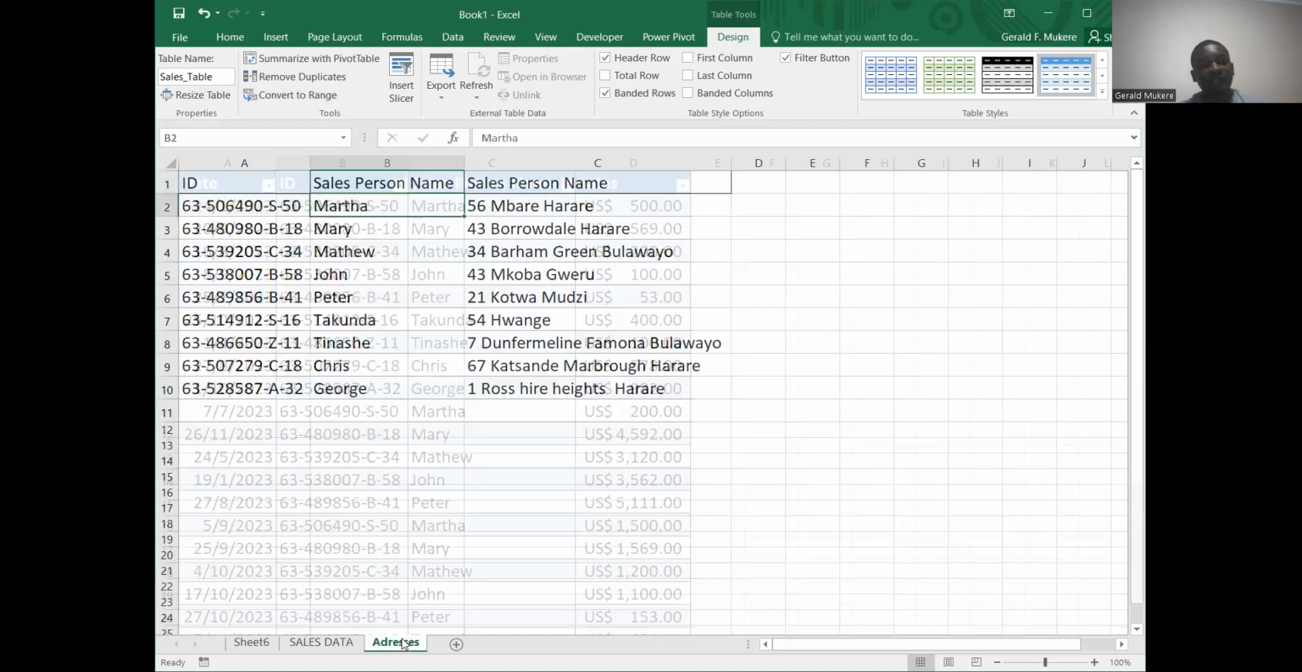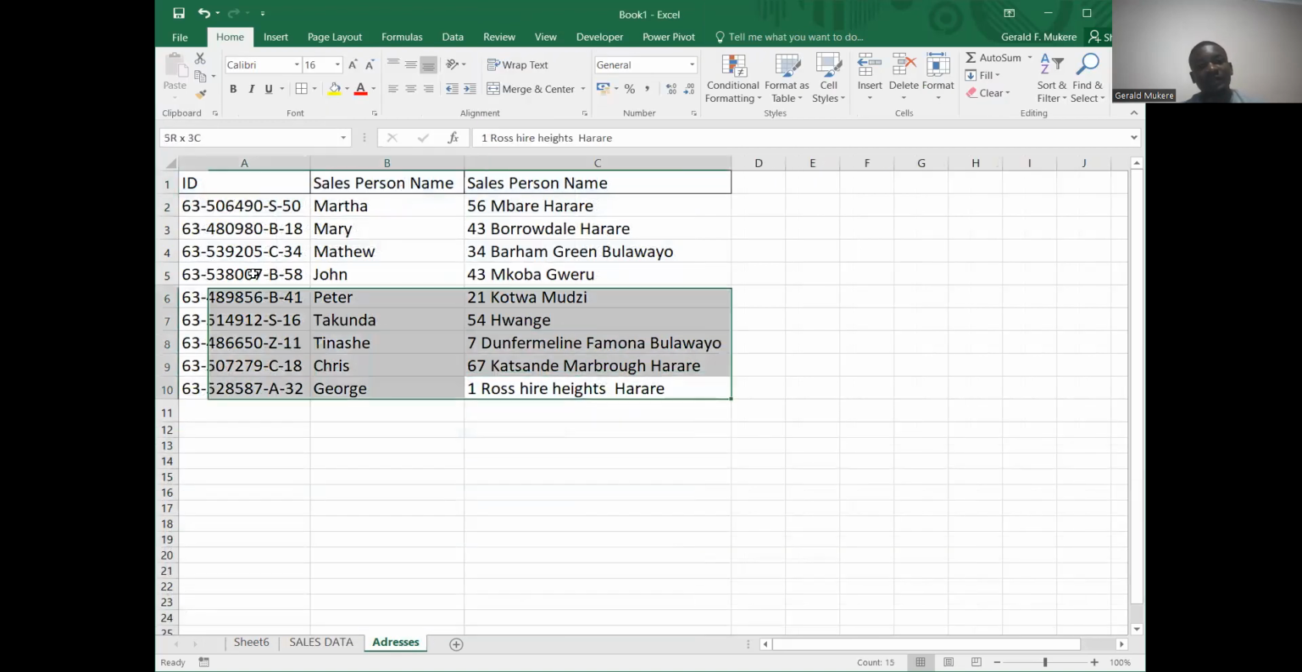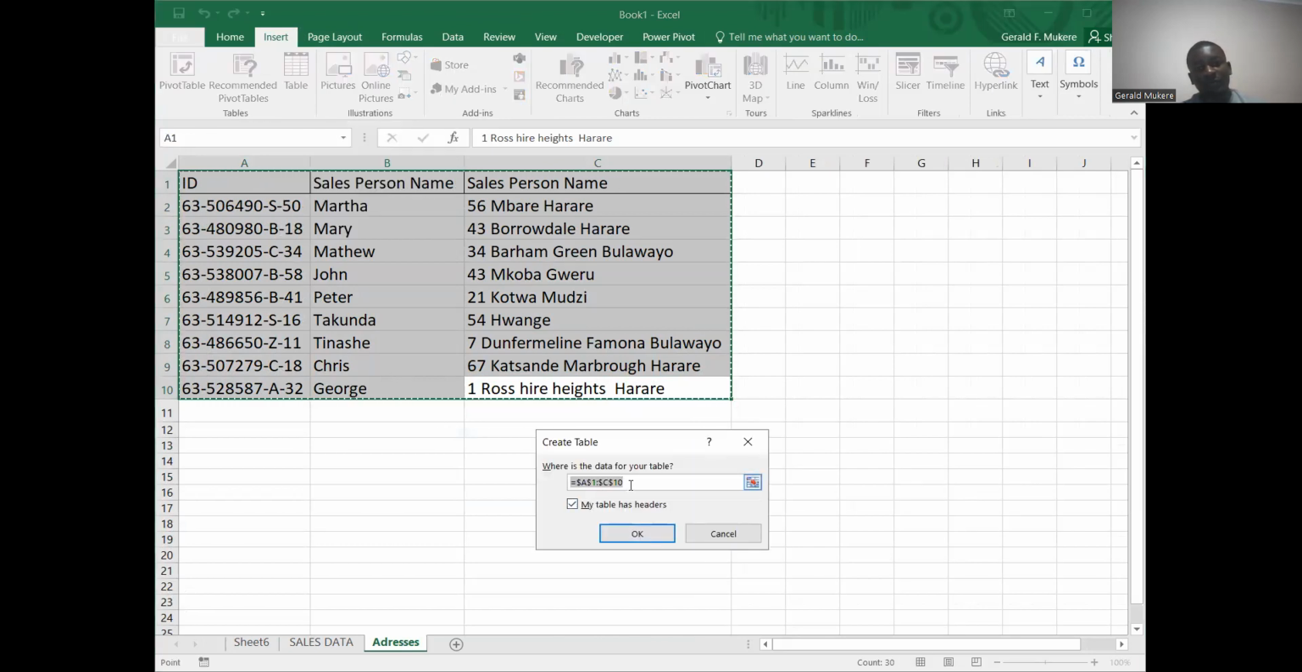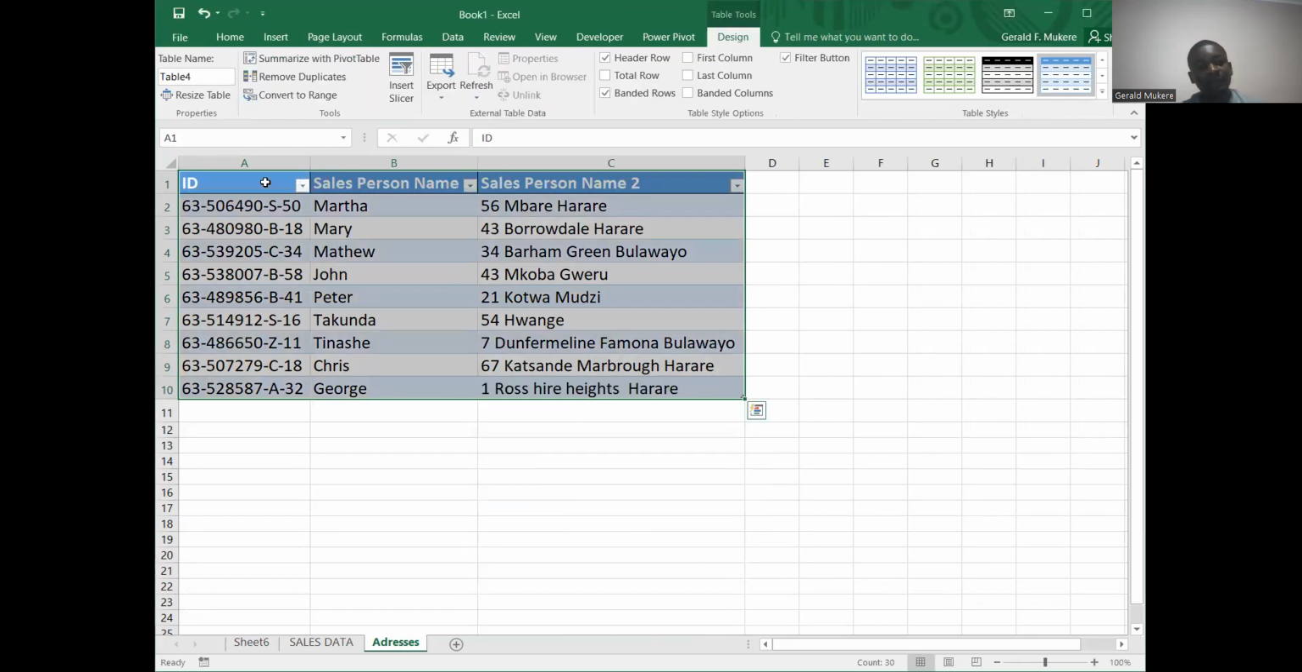Then you go to addresses. When you go to addresses, you also name this table. So you go to Insert, then you put Table. After you've selected, you confirm whether it's writing the correct information here. If it's correct, you click OK. Then for this one, you may say addresses underscore table.